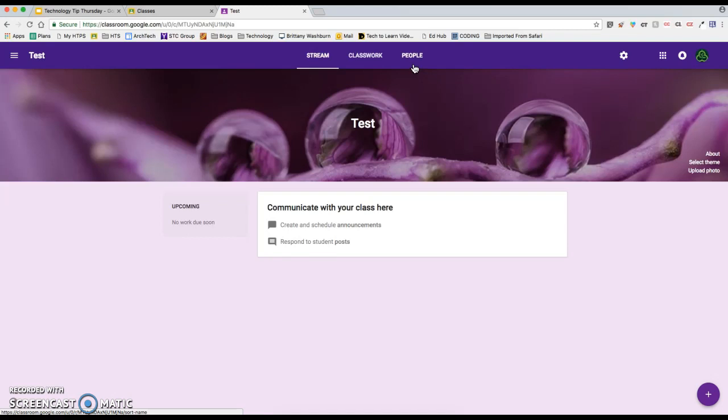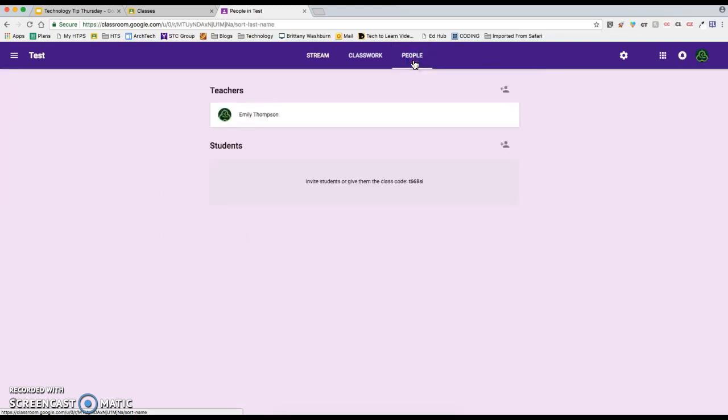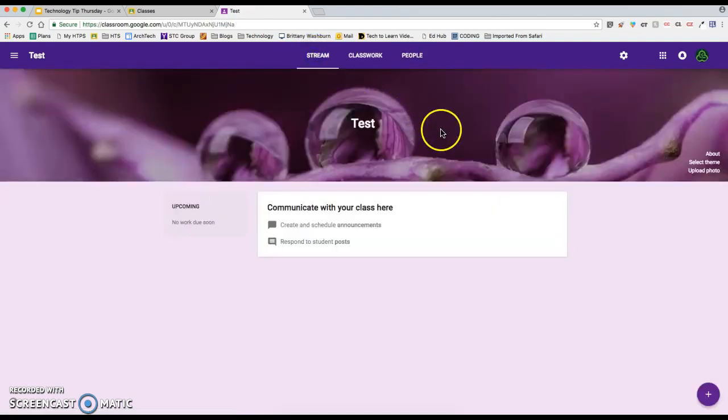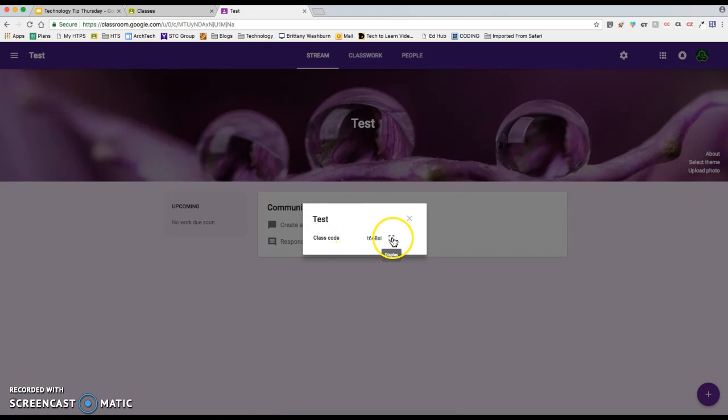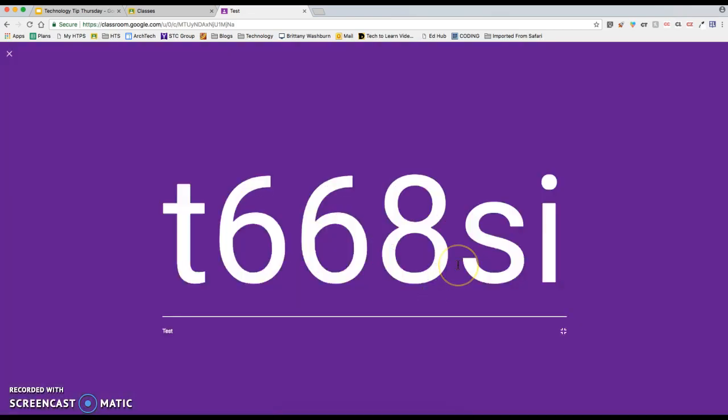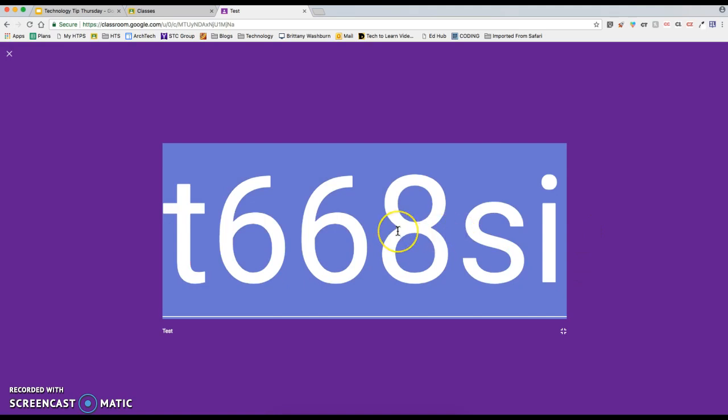So in order to add students to your class, you can add them one by one. That would be really time consuming. What I have my classes do is I click the About over here on the menu, and it gives me a class code that I can make bigger, and that way the students, when they log in, whether it's on a computer or a laptop or an iPad, they can just log into Google Classroom, click the plus sign, and click Join Code. And once they type this in, they will automatically be added into the classroom.